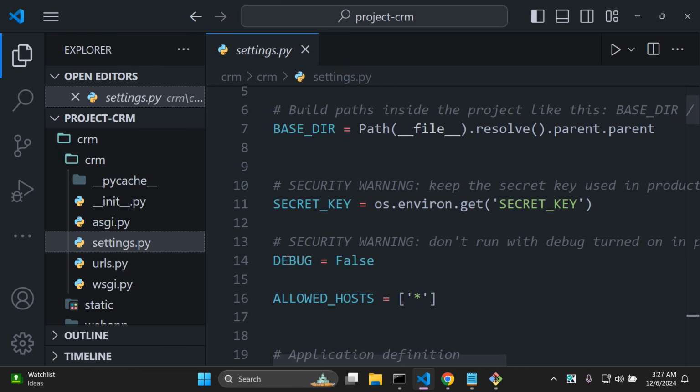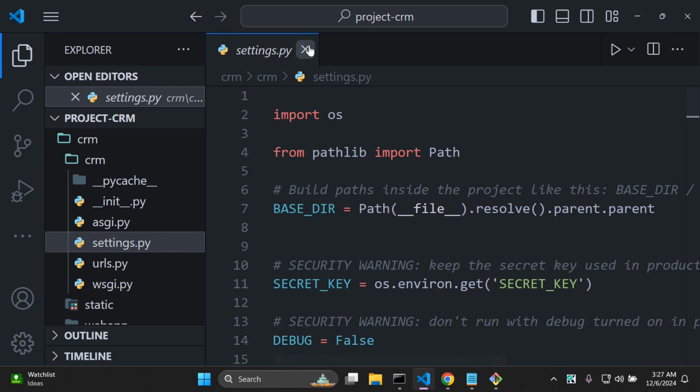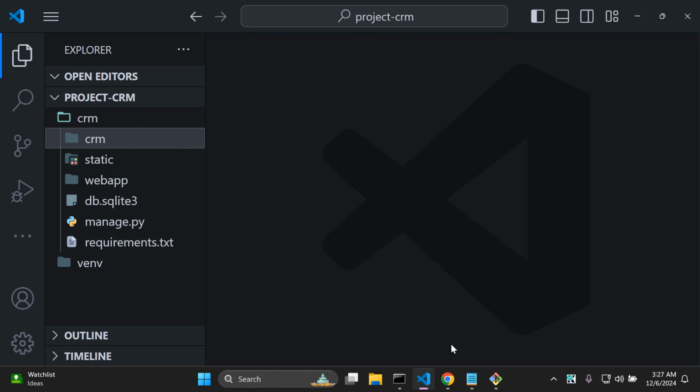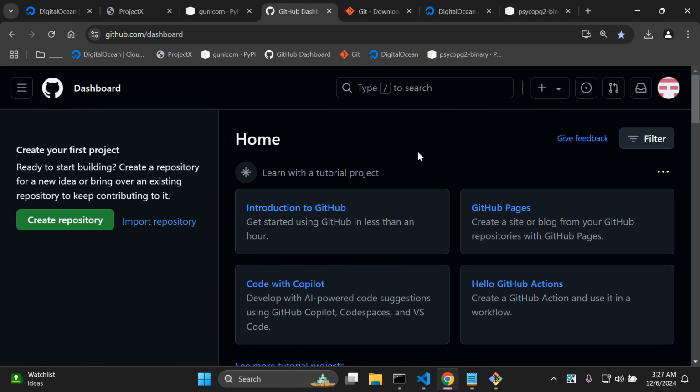Additionally, make sure that you've got your debug set to false, and for now, allowed hosts can be all hosts with the asterisk, just for now. Okay, perfect. So we've got that set up now. We can go ahead and set up our repository.